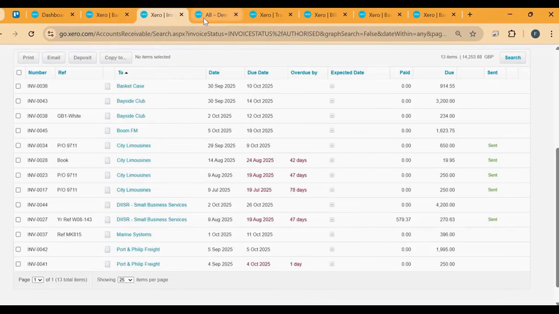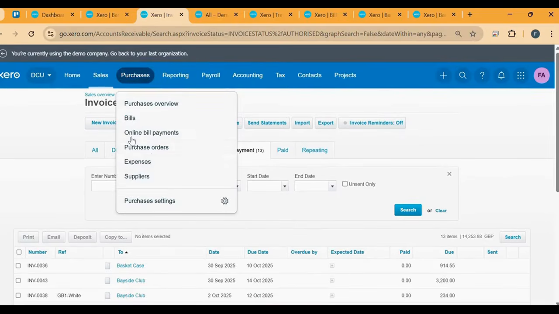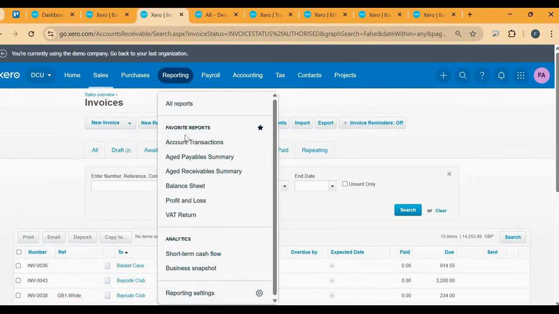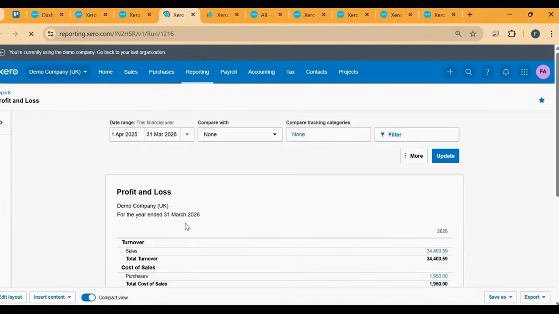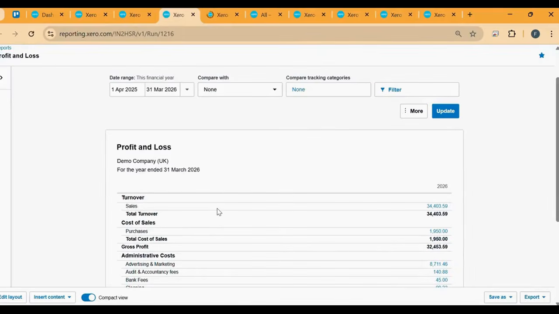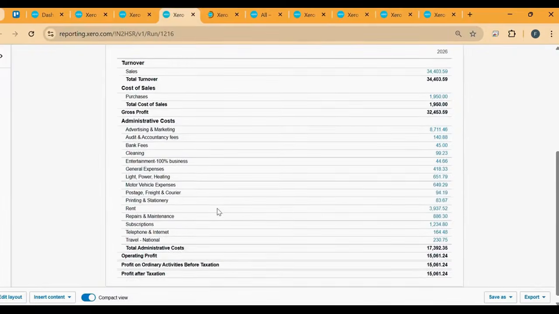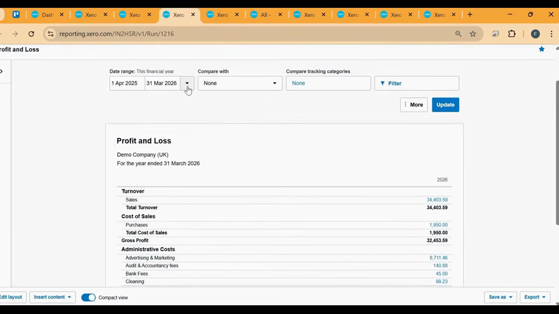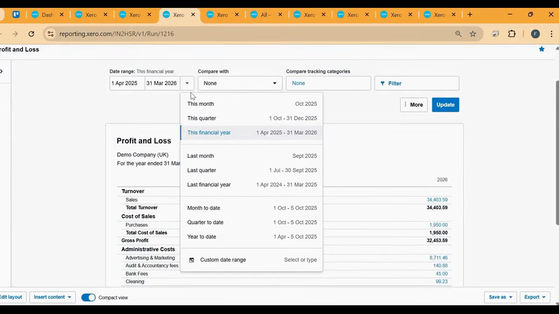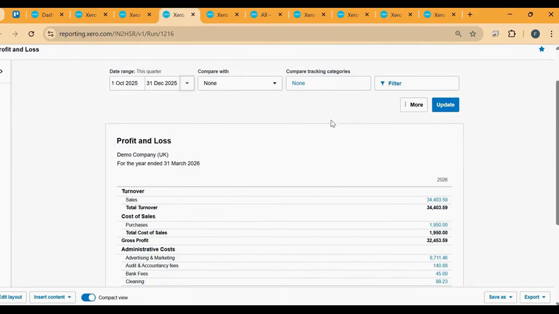And next we can go to the purchases section. There are bills, we have already gone through it. In the reporting section, you can check profit and loss and balance sheet. This would give the overview of the company, how much profit is appearing for the relevant year you're doing.